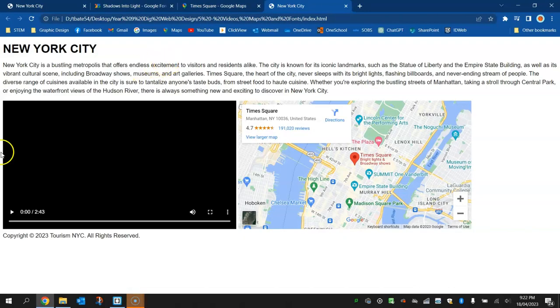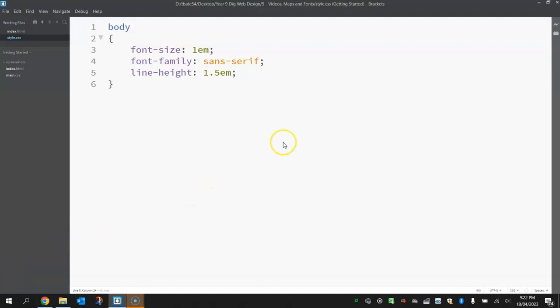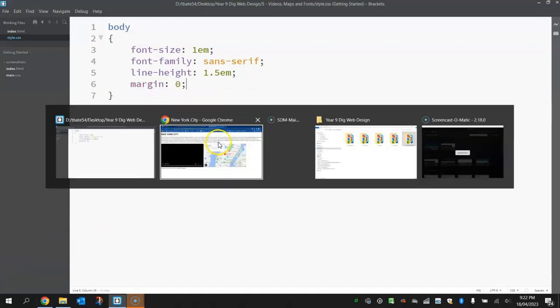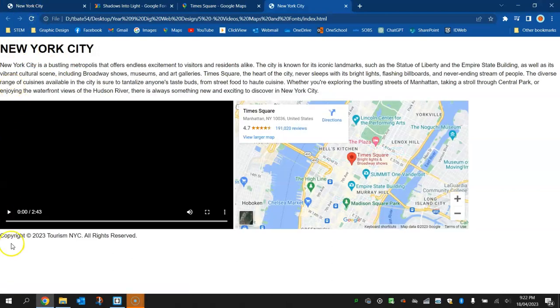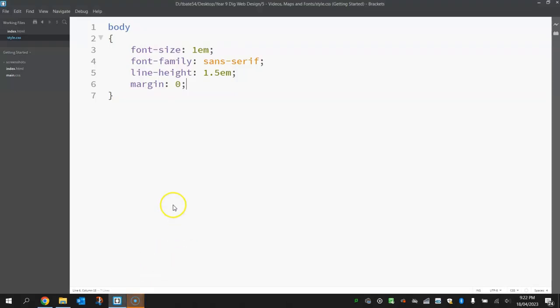One other thing we can do with the body is get rid of this little white margin down the left hand side. It doesn't look too bad there at the moment, but I want to get rid of it still, so I'm just going to set that margin to 0. Save it up, refresh it, and you can see that left hand margin is now gone completely. Okay, so that's all I'm going to style up for the body section.